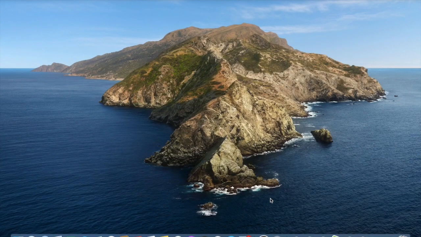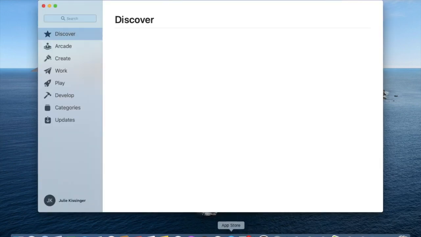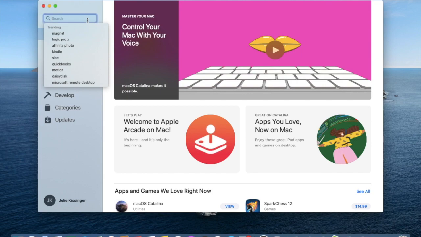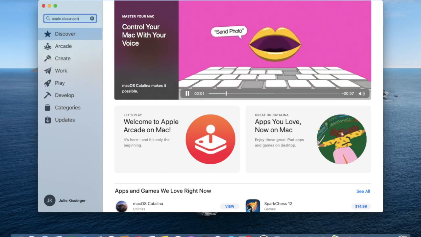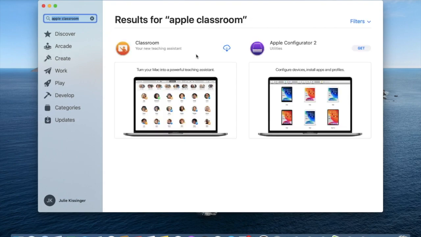The first thing we need to do to get started is download the Apple Classroom app. Open up the App Store and search for Apple Classroom. I have already downloaded the Apple Classroom app, but you'll want to go ahead and do the get and install.